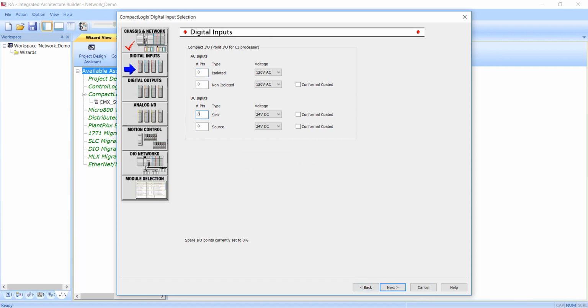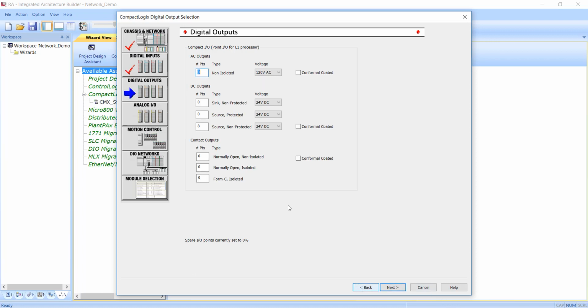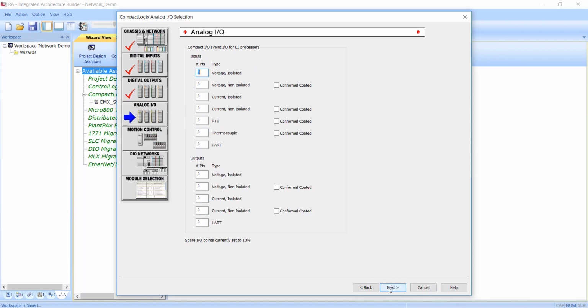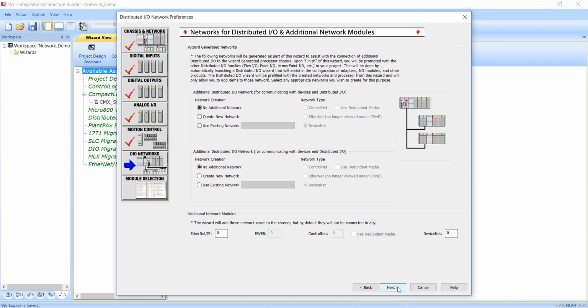So as in the Project Design Assistant wizard, I need to enter my I/O points for the project. So I'm just going to quickly add 8 I/O points here. I'm going to click Next on the Analog and Motion tabs because I'm not planning on using Analog I/O or Motion in this demonstration. You can see from the Distributed I/O Network tab, I have the option of creating additional networks if needed. If I'm using a PLC, which has the option of adding on additional communication modules, this is where you would add them here.